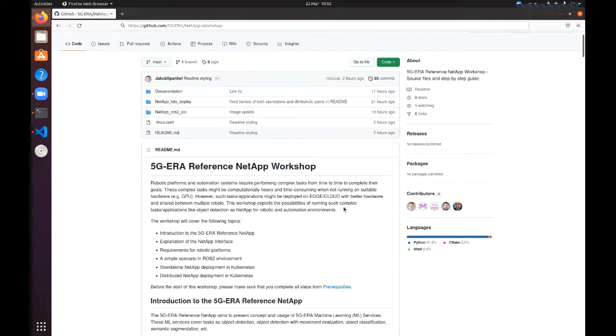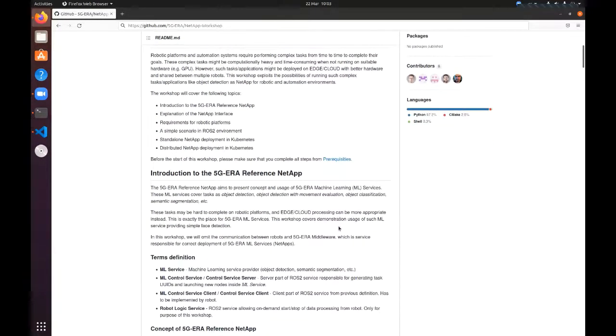In this workshop, we will take a closer look at some introduction to the 5G-ERA reference NetApp. We will explain the interface of our NetApp implementation, present some requirements for the robotic platforms, and try to demonstrate some simple scenarios in the ROS2 environment, as the standalone and distributed version of the NetApp in Kubernetes. So let me start with the introduction to the 5G-ERA reference NetApp.